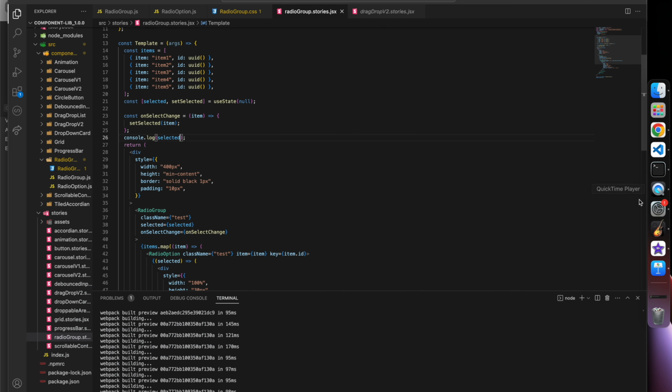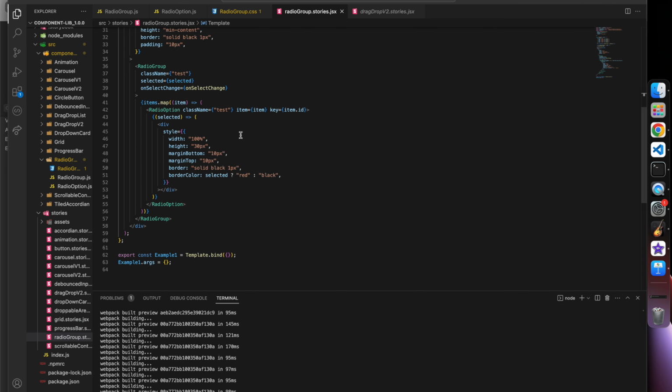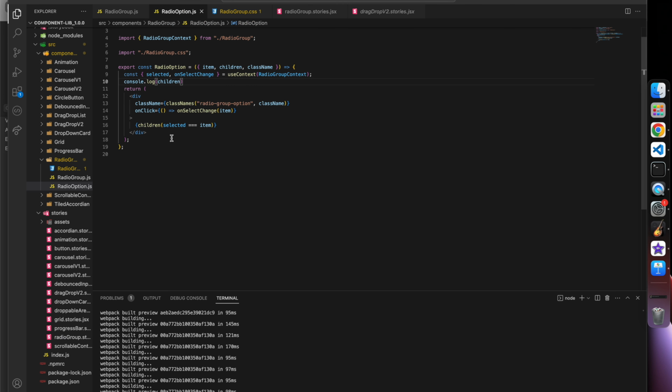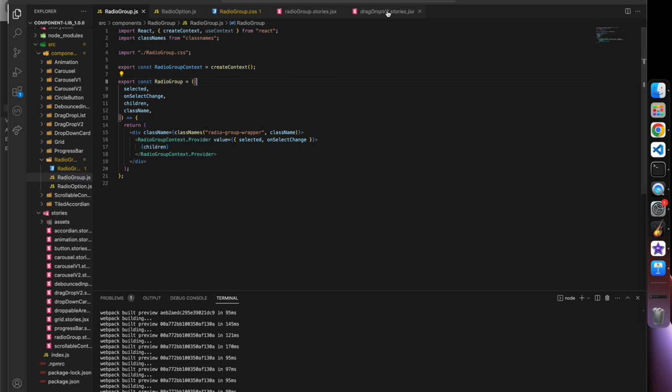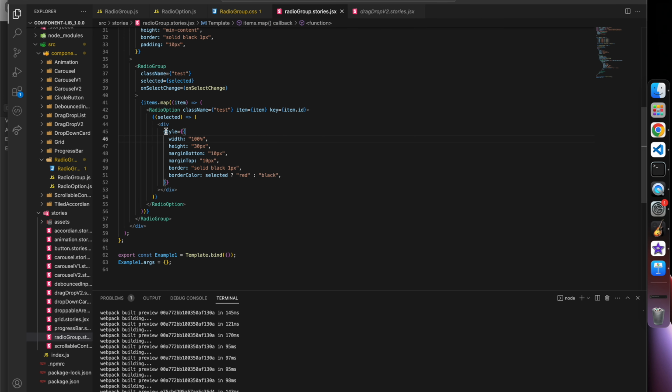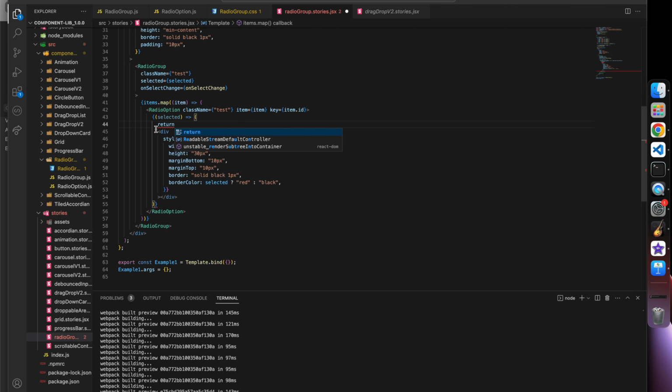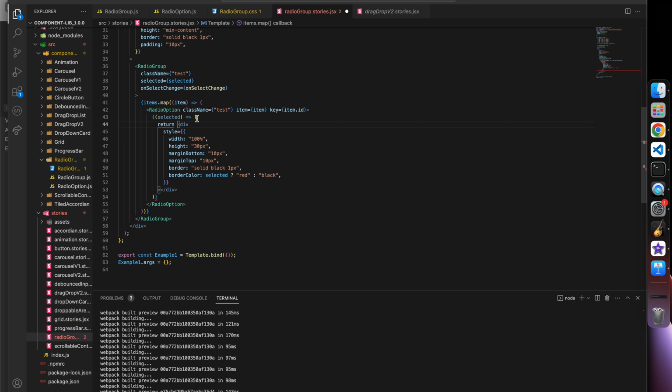We don't have a border? What's going on? What is going on here? So what is this? Children select equals item. Yeah, that makes sense. Do we not pass in the item? Now we pass it in. Okay, let me just console log this. So I'll do like return, like this.